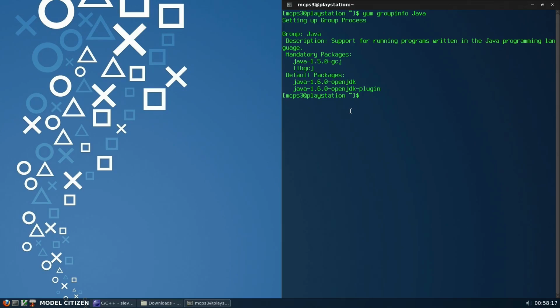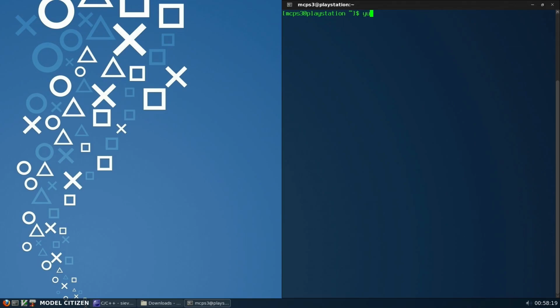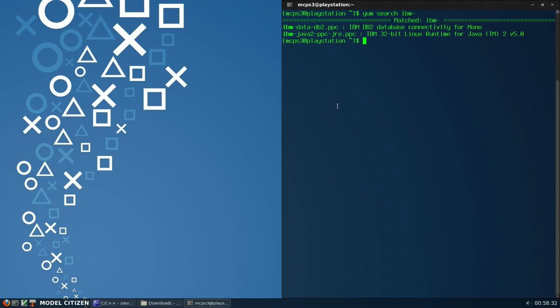And that one starts with the IBM hyphen. Yeah, there it is. This is the Java machine that you're going to want to use to run the Eclipse.